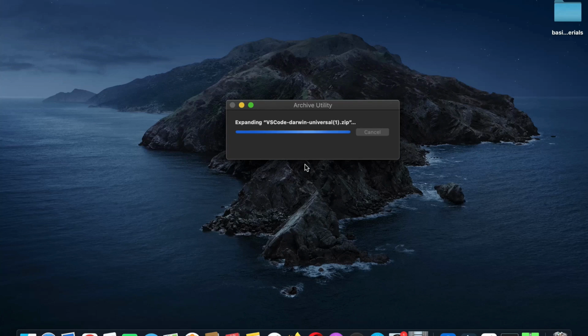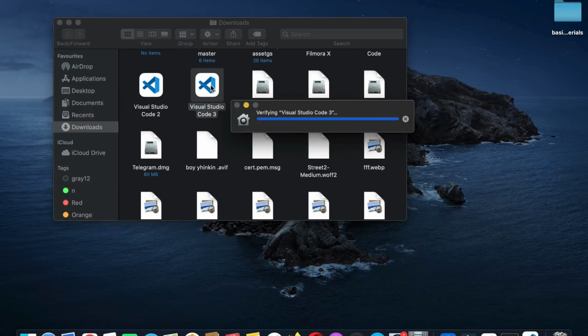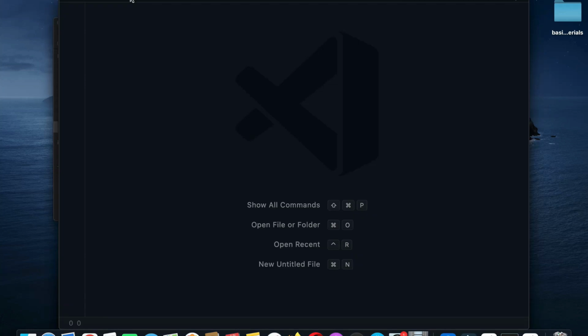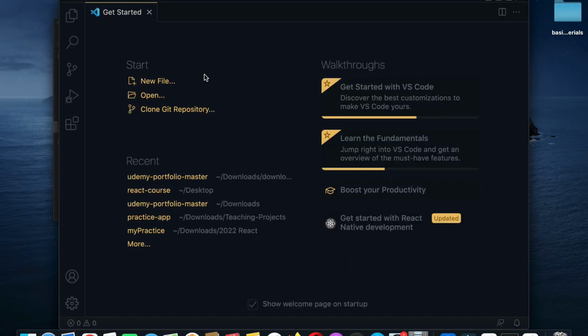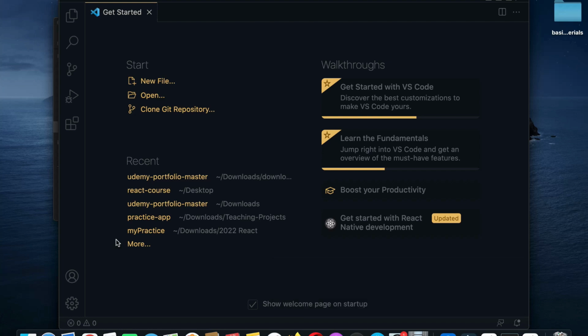Open. And here it is. You just have to launch it. And that's it. VS Code is opened. So at my end, you are going to see the recent projects. Don't worry, this may not appear at your end simply because you haven't opened any project with VS Code.